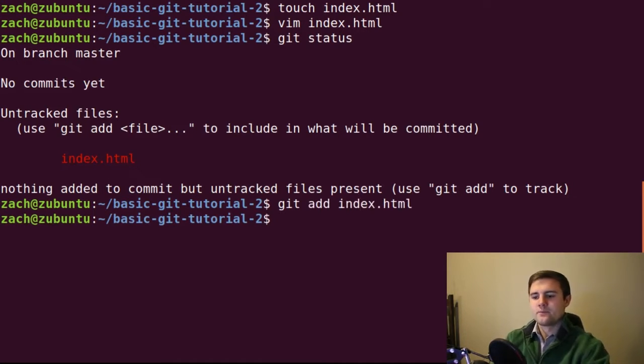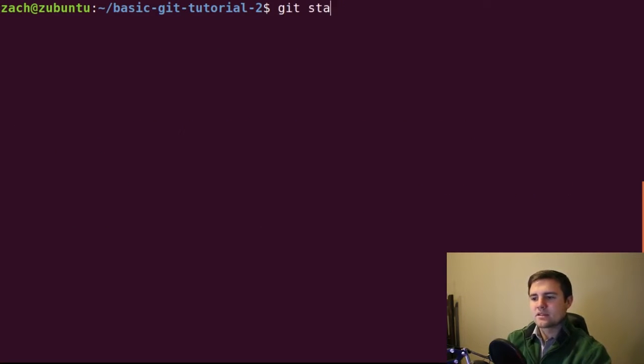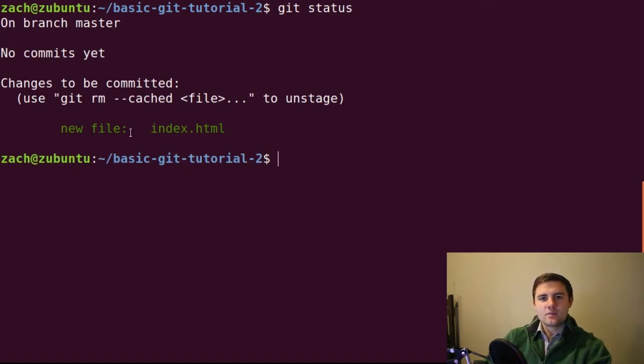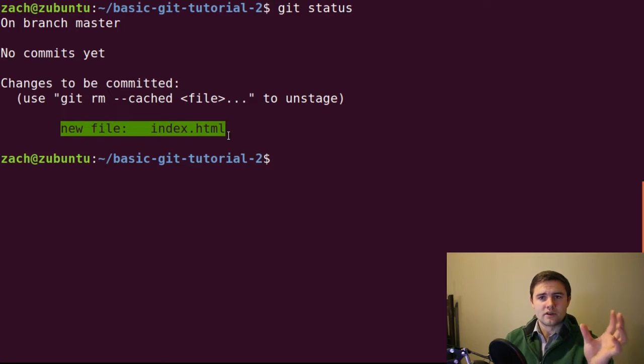And when we press enter, you don't see it do anything, but we'll type the git status command again, and now this message reads a little bit differently. It says changes to be committed, and you can see we have a new file in here. So now we took that index.html from our working directory and added it to our staging area.